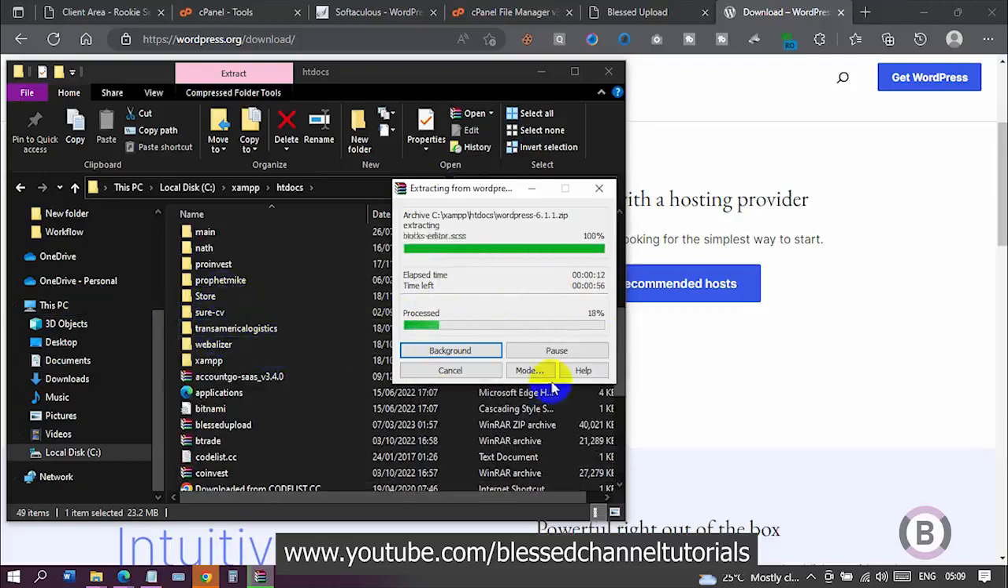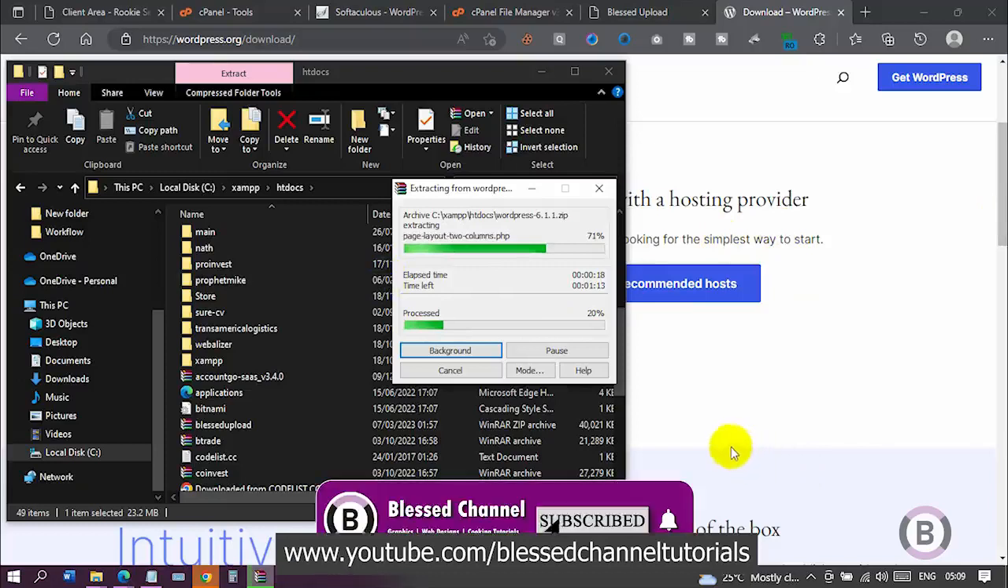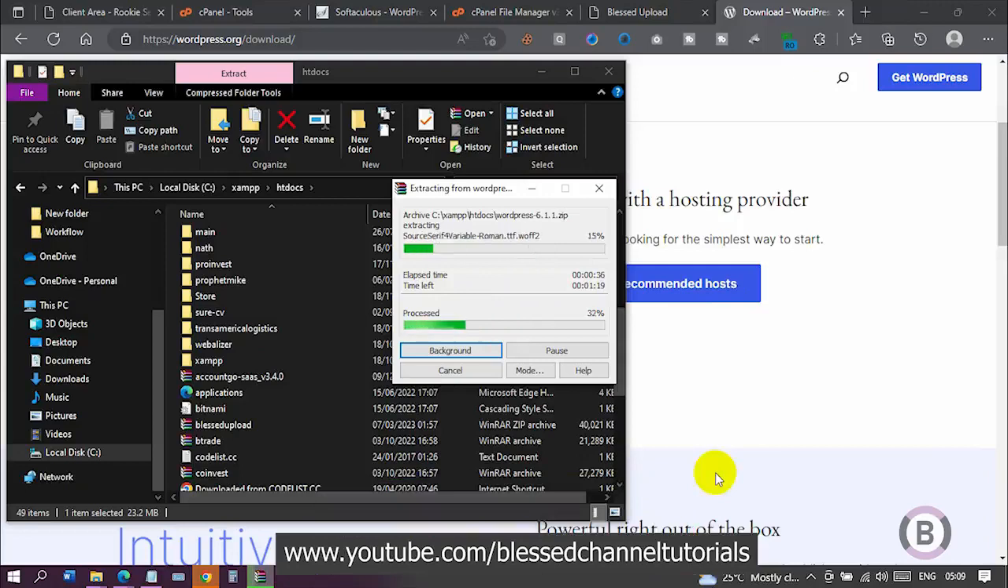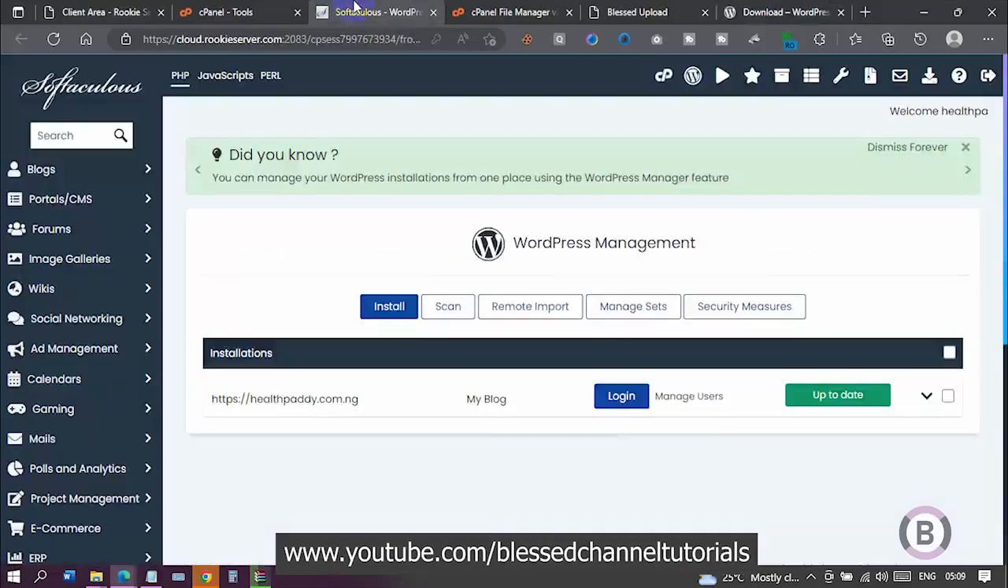As this is extracting, we are going to delay a little for it to finish extracting, so that I can proceed with showing you what to do. While this is extracting, you can see, as I said earlier, mine is already up to date.